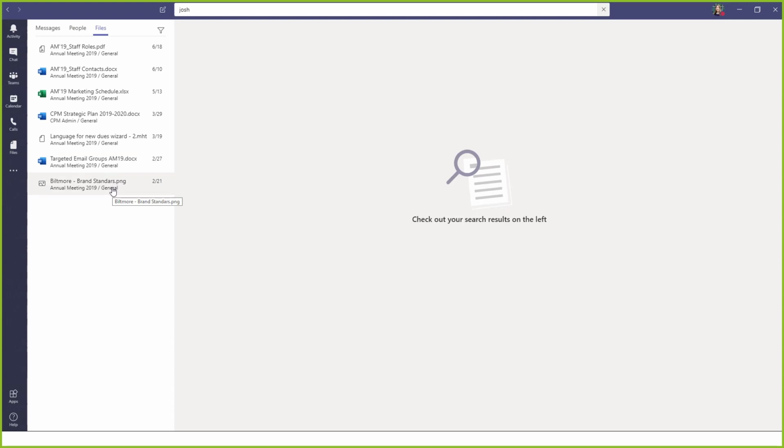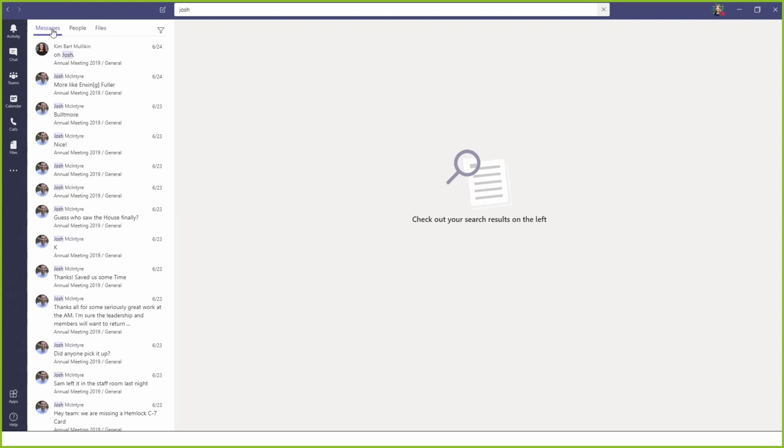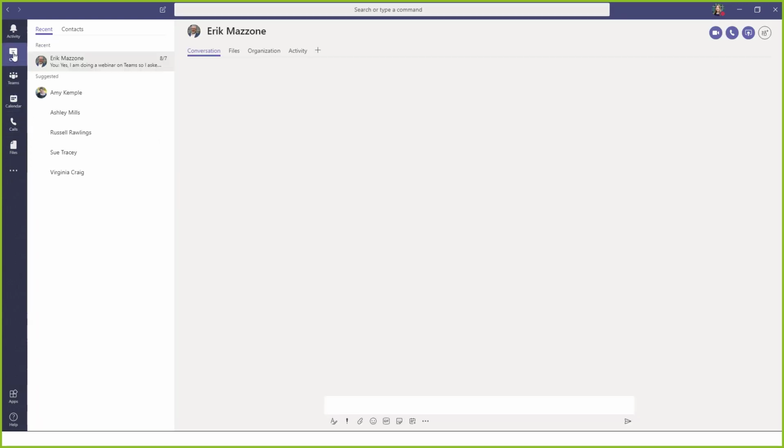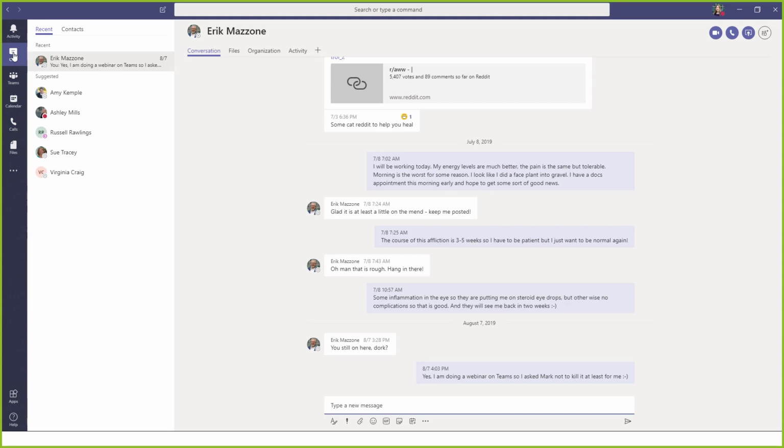So it's a good search and a good way to kind of figure out where you are and what you're doing by looking at your activity. The other thing I wanted to mention is if you click on a person, and I'll go into chat, you'll see that there's this thing called presence, and this is part of Skype.